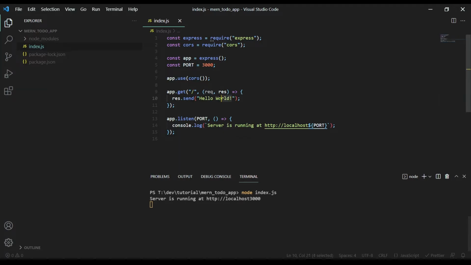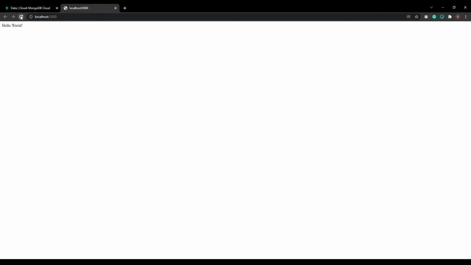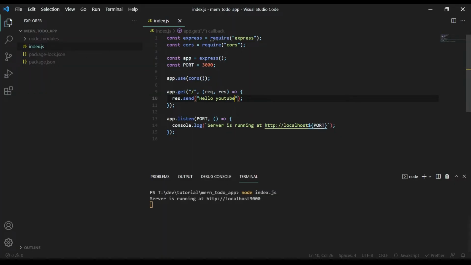If I change the text, let's just say hello MERN, or let's just say hello YouTube, something like this, and if I reload, okay, so now if I change the text, and now if I rerun the server, okay, so I have to also use node index.js, and now if I click on this, I'll be able to see hello YouTube. Previously it was hello world. Now if I reload it, it was hello YouTube and all.